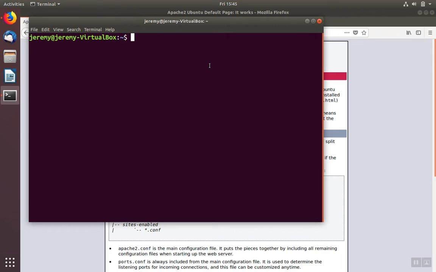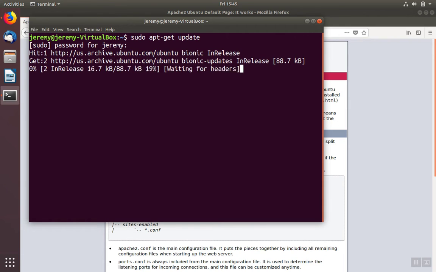We'll go ahead and update our software listing to make sure that we have the list of the latest software available. All the following commands need to be preceded by sudo, or you need to run these commands as root user. To start, we're going to update our software packages. We'll do sudo apt-get update. Now we'll have a list of the latest available modules for download.